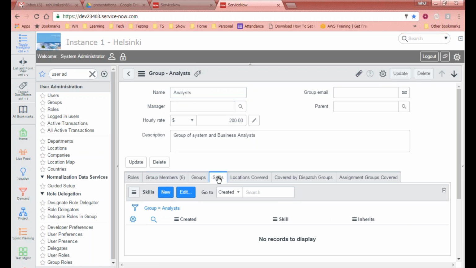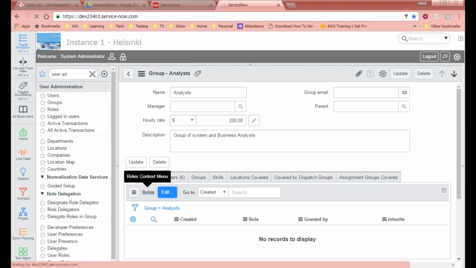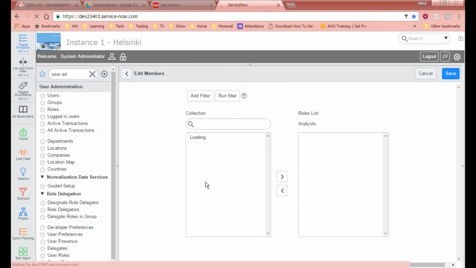If this group has all analysts in it, you can identify skills associated to this group, so you have the skills tab related to it. What are the locations? If it is restricted to a particular location, you can add the locations this group spans. So likewise, related information will come up here. Different tables it is related to, you will see all that information coming up here. Of course, you can add this information here.